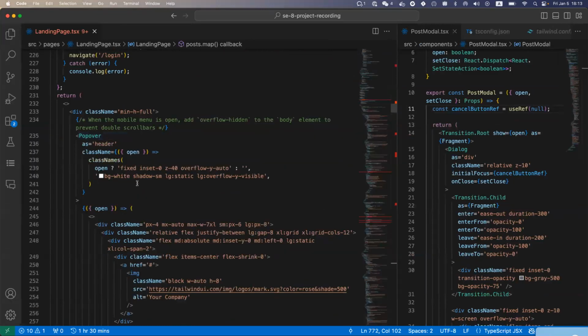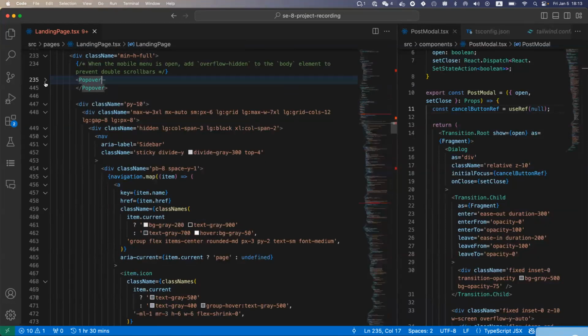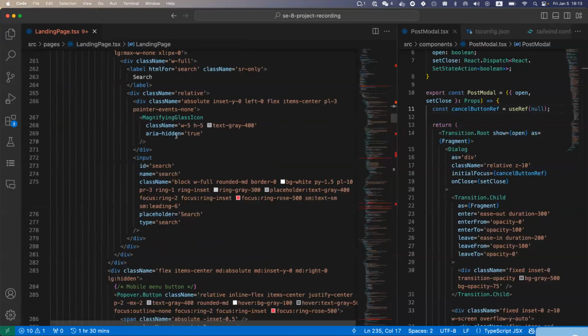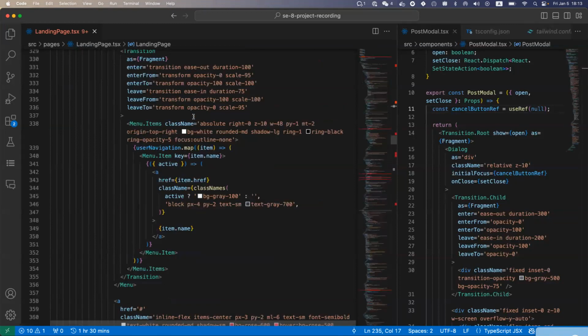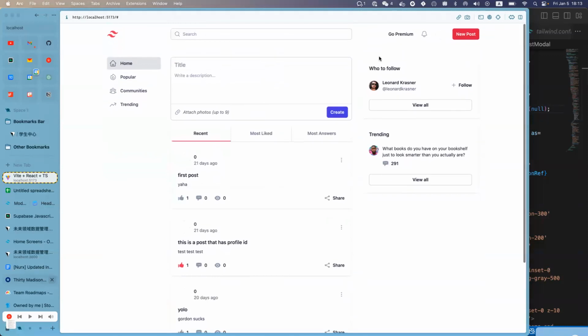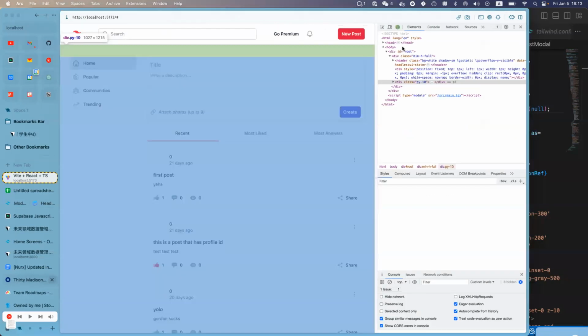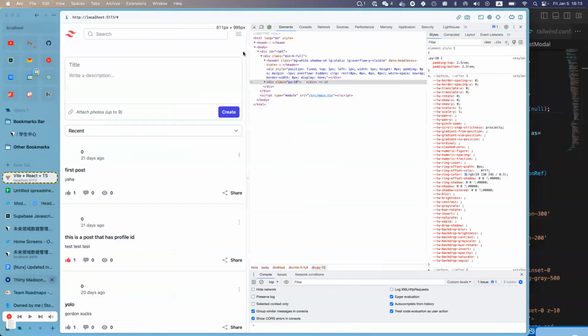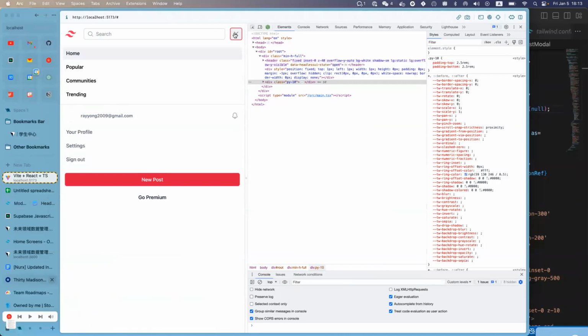Starting off with popover. What is this popover? When the mobile menu is open, add overflow hidden. Okay, so this is probably the mobile menu, the popover. What's in it? It has the search, open menu, go premium, open user menu, new post. Okay, so I think it's this top bar here, but instead it's for mobile. You see that? If I reduce it, this is that popover that we just saw on the landing page.